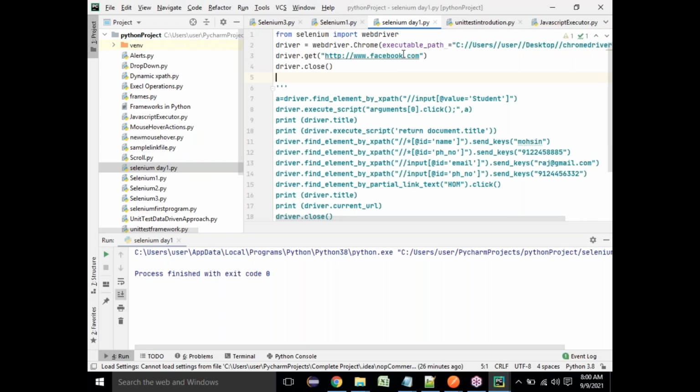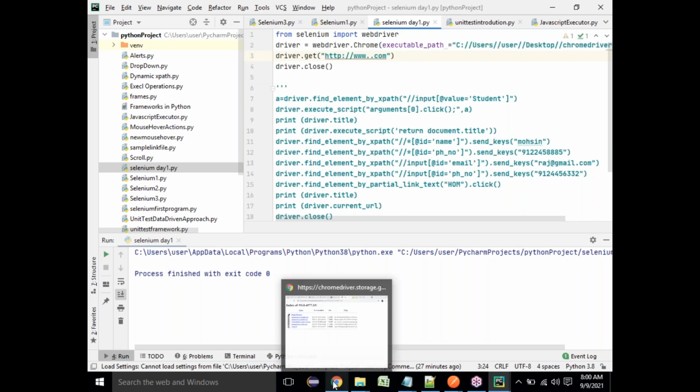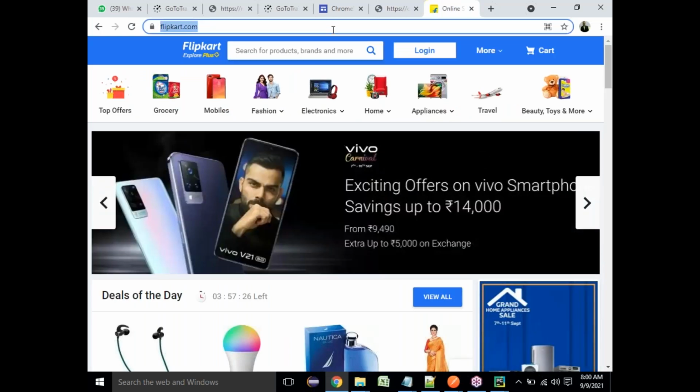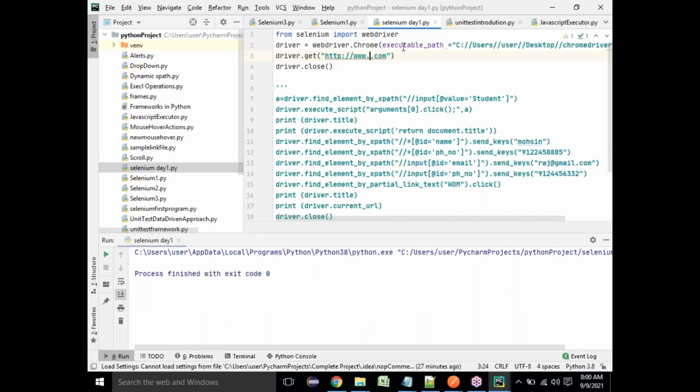So I will open some website now. Tell me any website. I'll just try to open it and I will close it automatically. It will close by itself, without any interface. Suppose I want to launch flipkart.com. So I will just copy the URL and provide that URL, flipkart.com.